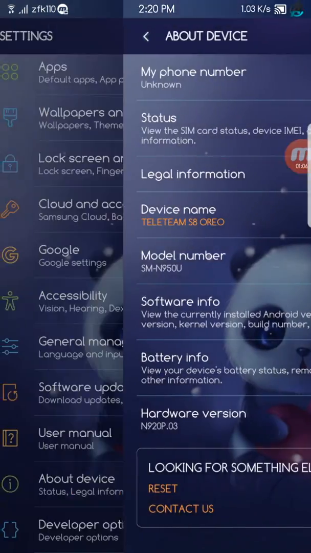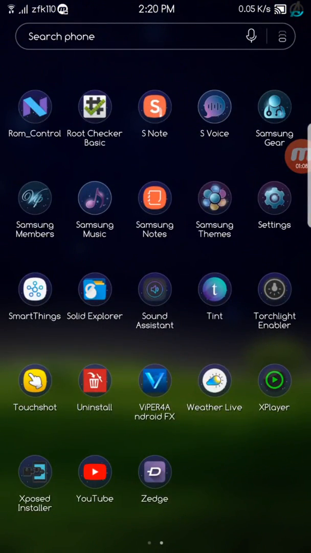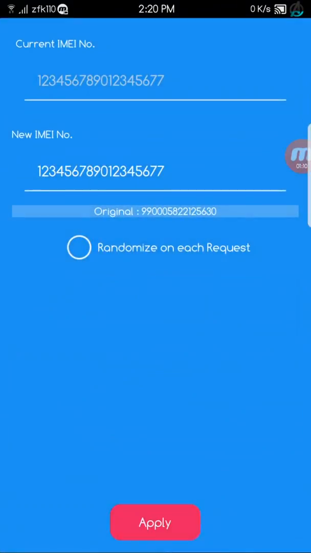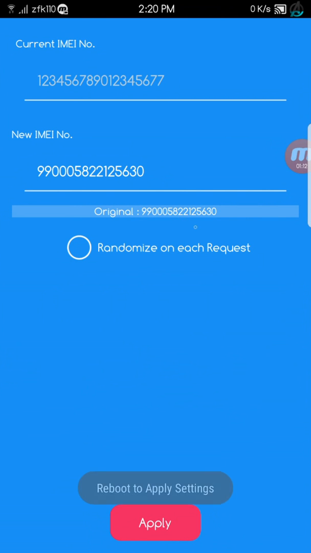But if you want to go back to your original IMEI, you go back and you say original and apply to reboot. So you gotta restart your cell phone one more time and it will go back to your original IMEI. So that's how you change the IMEI using this.